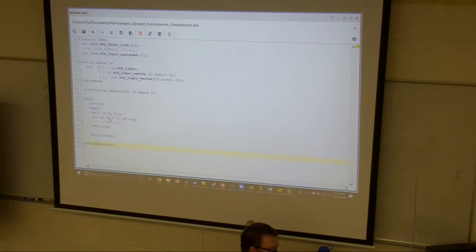So here is how we would do a loop. Wait for this to change. If one of those changes, for II goes from 0 to 15, do stuff, and then end the loop. So 16 times we're going to execute whatever is in this loop. So you can do sequential assignments that come from what we did before, right? So you could have something like, what was the line? I shouldn't have deleted it.